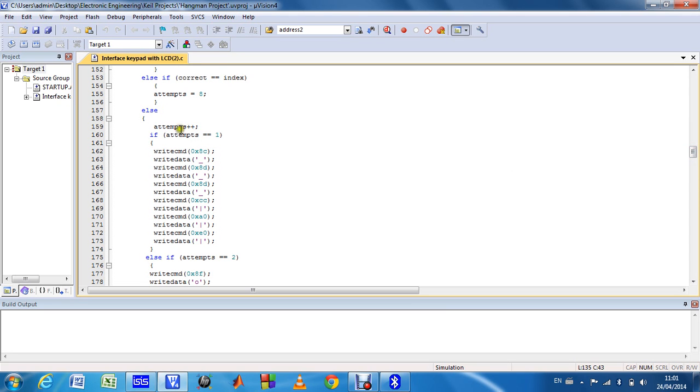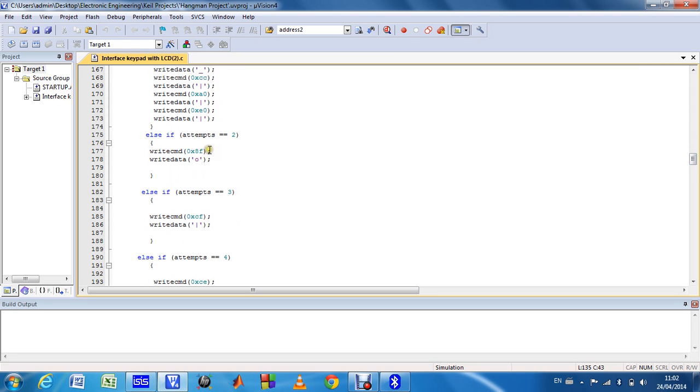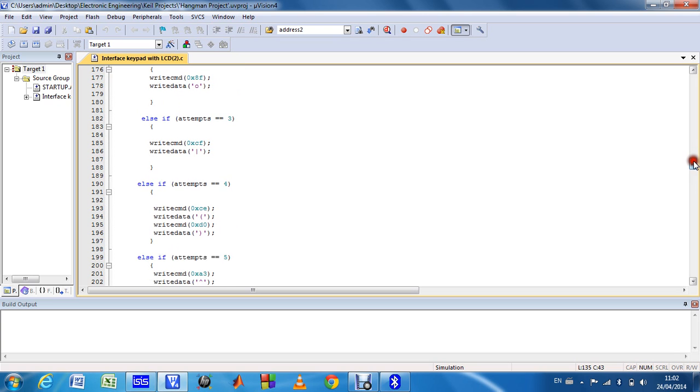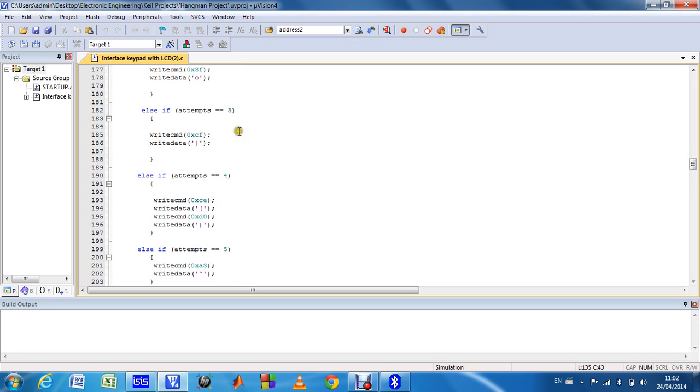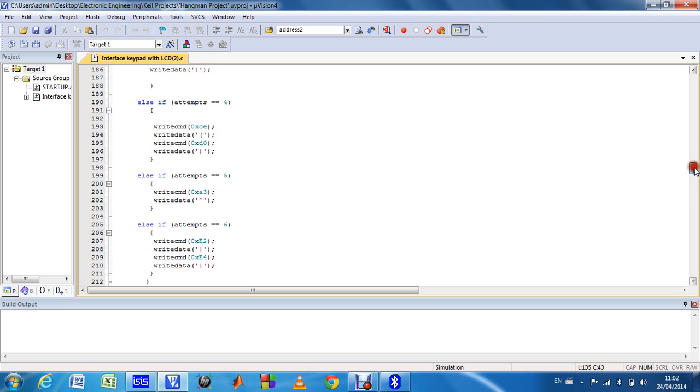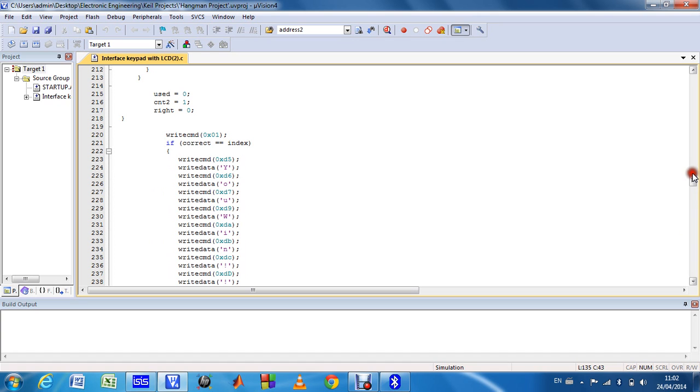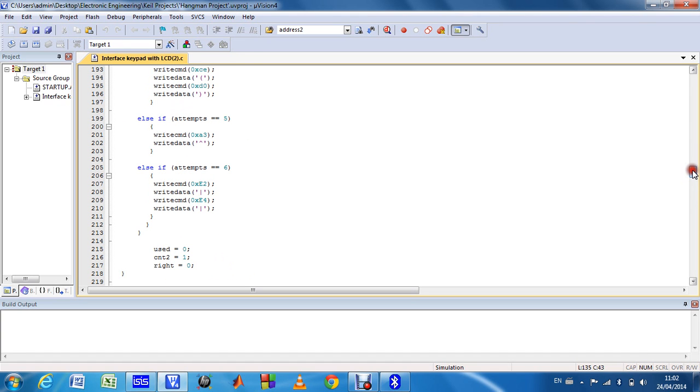Else, if attempts is equal to 1, well, then we're going to write this section of the hangman. If attempts is equal to 2, we're going to write the head of the man that's being hanged. If attempts is equal to 3, we're going to write this piece of the gallows here. If attempts is equal to 4, well, then we're going to write this here. And if attempts is equal to 5, we're going to do this. Attempts is 6, we're going to do this.